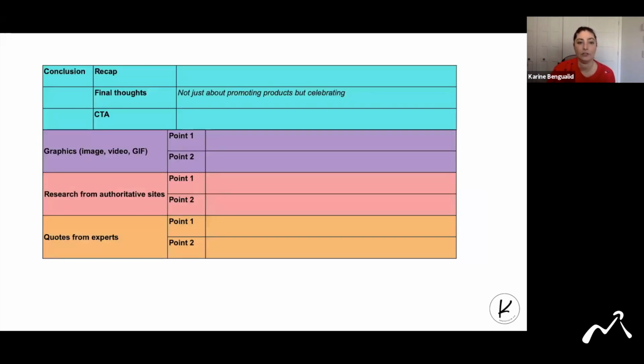And then in the conclusion, the final thought is that I want to stress that the holidays aren't just about promoting your products, especially because there's Black Friday and Cyber Monday. You don't want to just push your products. You also want to have fun and you want to celebrate. That's what the holidays are about, and that's what your messaging should be. So now you see how everything's color coded.